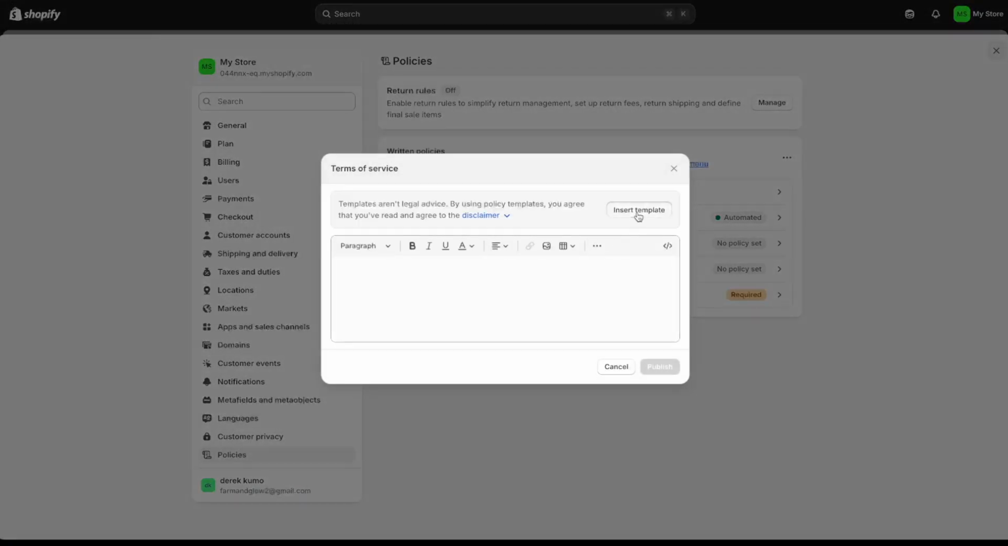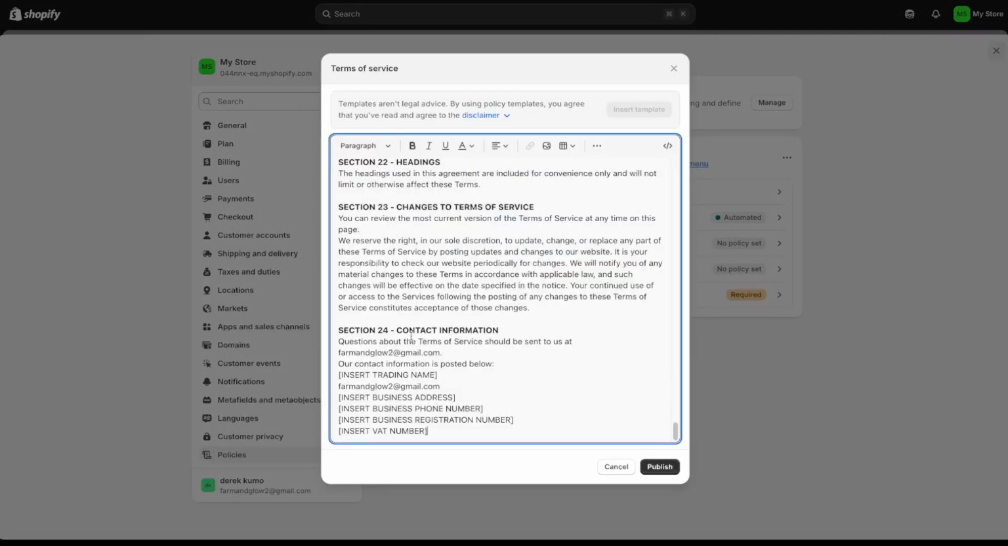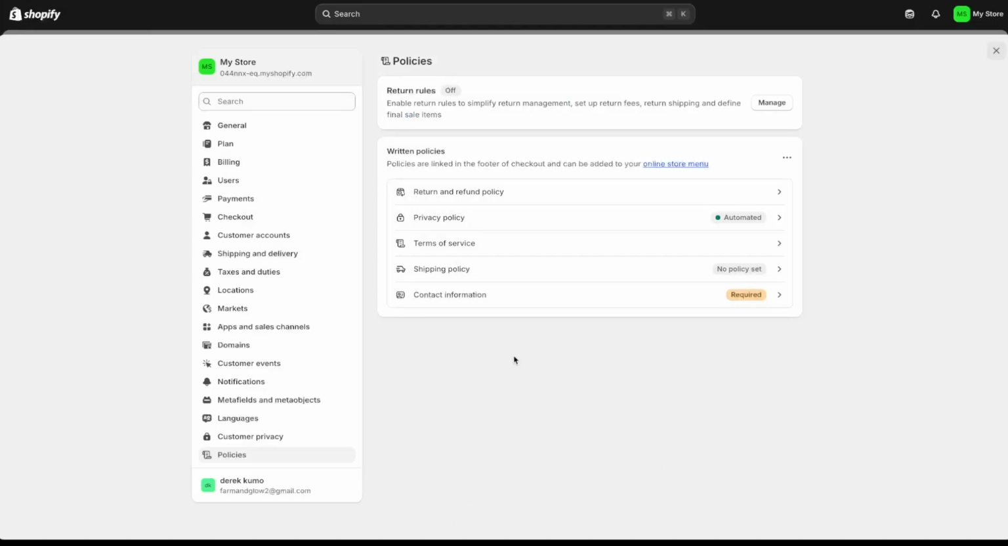Again, click on Insert Template. Make sure that your contact information here is correct. And when you're done, just click on Publish. So next, you want to set up your shipping policy. That ultimately depends on your specific shipping policy, so I would just list the information out.